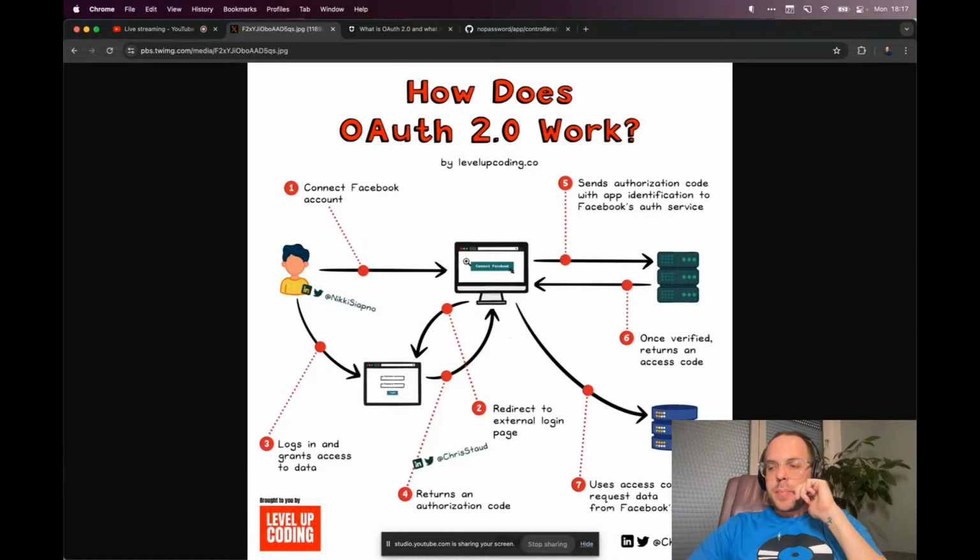When they click that button, they get redirected to the external login page. So in this case, it's Facebook's login page. So we redirect them from myapp.com to facebook.com. The user then logs in to facebook.com with their Facebook credentials.